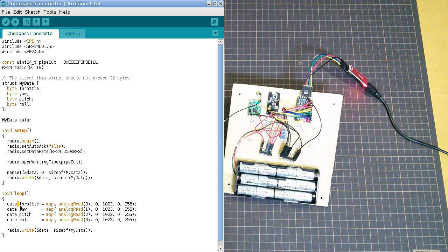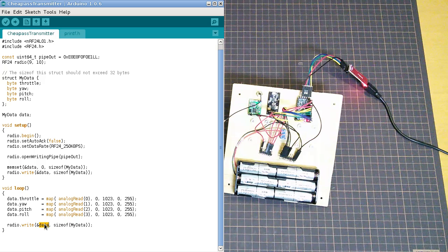In the loop, basically we do the same thing we were just doing. We do analog read, and because we need to convert that to a byte, we need to convert it from a 0 to 1023 range down to a 0 to 255 range. That's what that map function does for us. Then we set that into the data structure like this, so that becomes one of the members of that data structure. And then we just send that data structure here as one lump of data. So that's about it, really.